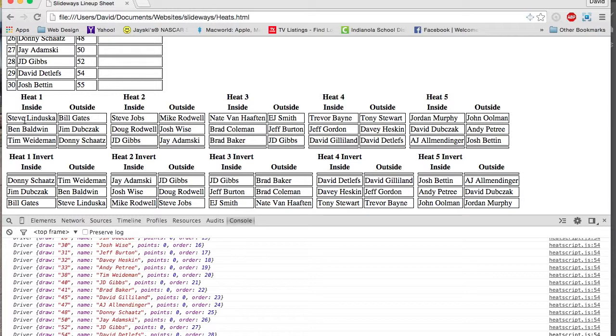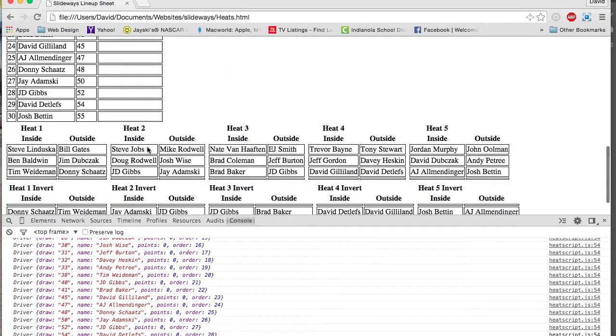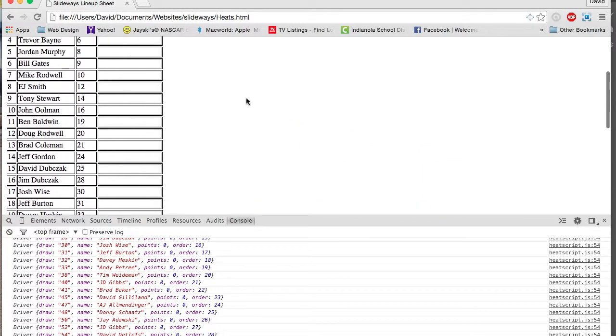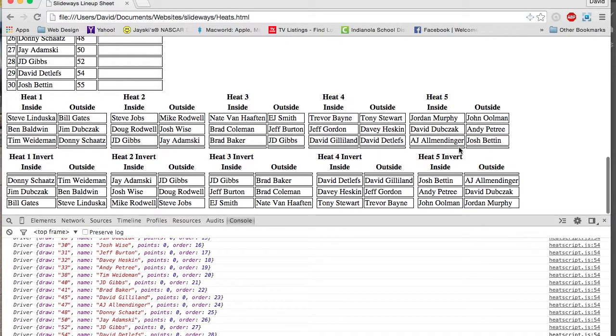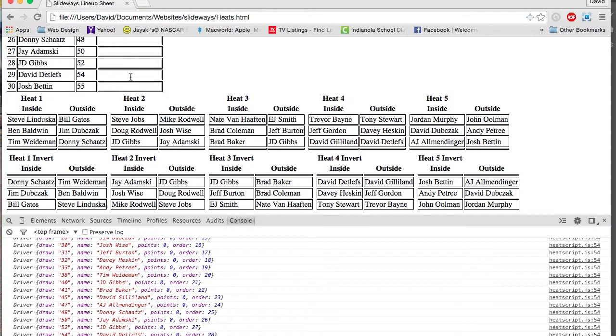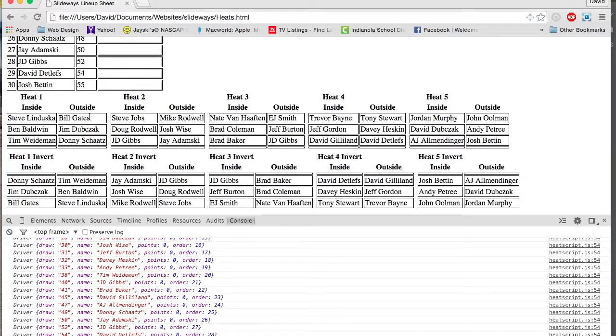So you can see Steve drawing a 1, being the lowest draw order, becomes the pole sitter of heat 1. Steve Jobs is the second draw order, becomes pole sitter of heat 2. Nate Van Haften, heat 3. Trevor Bain, heat 4. Jordan Murphy drew an 8, but he's fifth lowest draw, becomes pole sitter of heat 5. And then Bill Gates is the sixth lowest draw. He becomes second place in heat 1. Okay, so that fills in everything there.